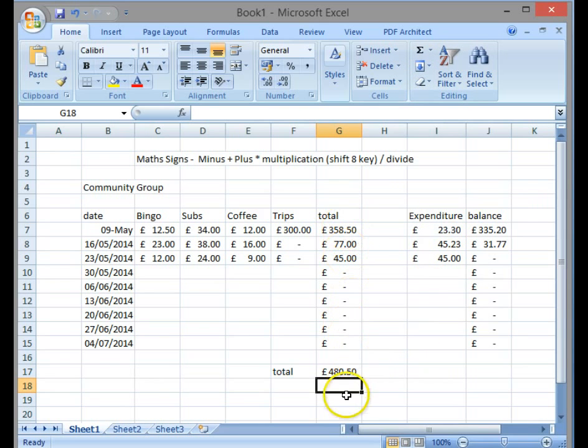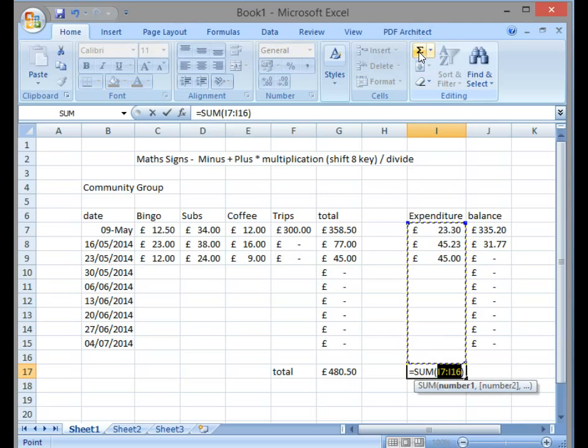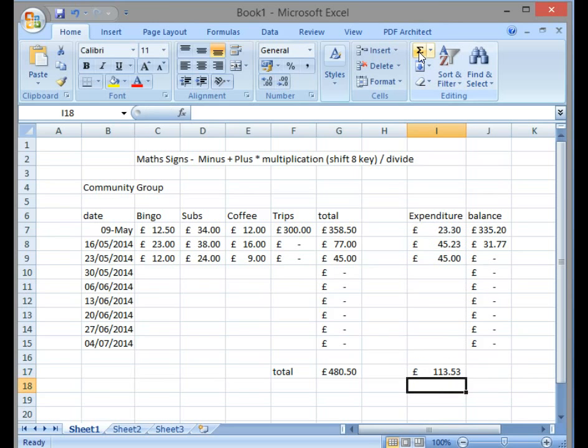So the total income that we've actually got here is £480.50. If I put my cursor here and press the sigma sign, again I can then just press return, and I can see that my total expenditure is £113. And once again I can do the same, and there we can actually see what my total balance is. So that gives me my totals.